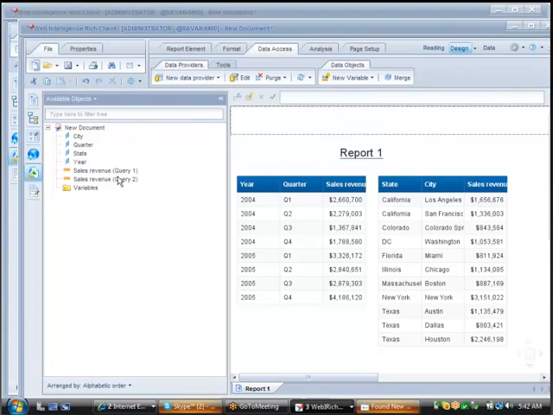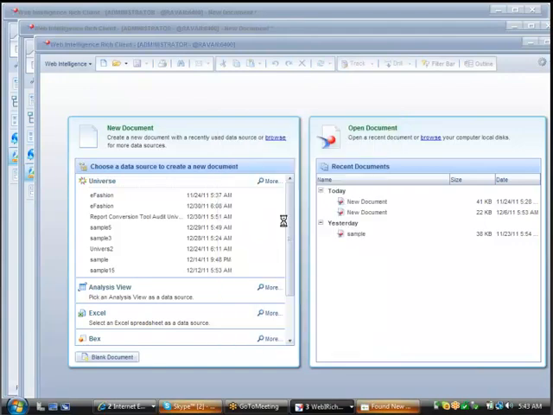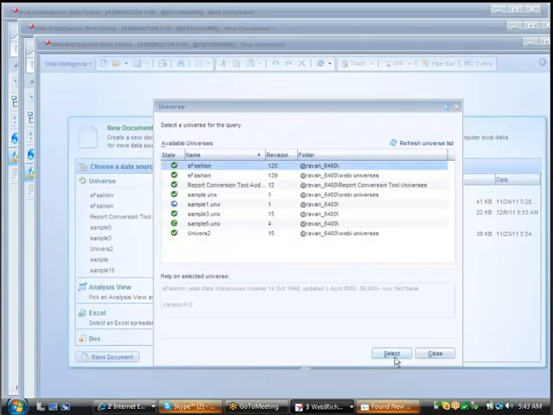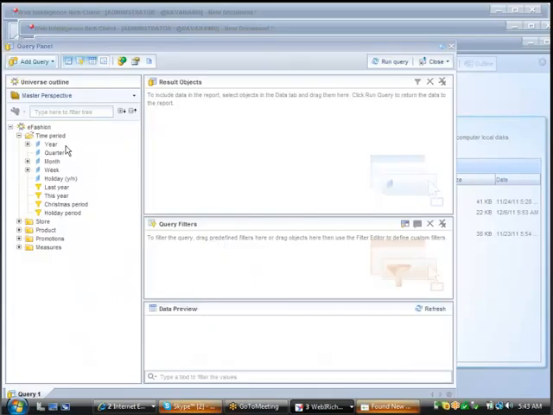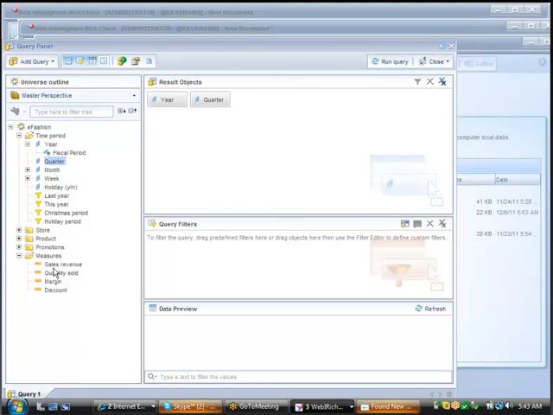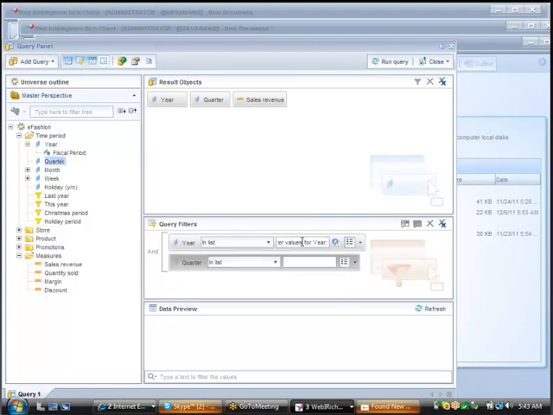I am creating a new report. On top of the universe, select universe, click on OK. It will display the available universes. Select the required universe. Click on select. Now I am creating a report, year wise, quarter wise sales revenue, with a prompt on year and a prompt on quarter also.